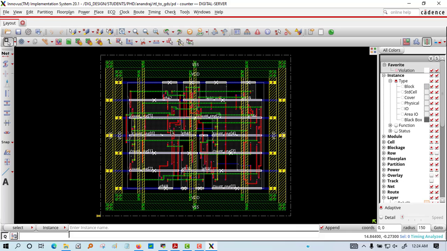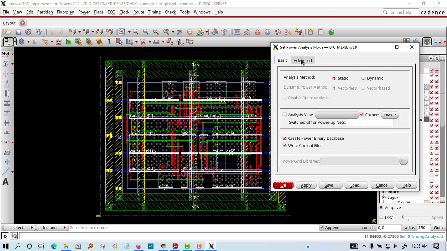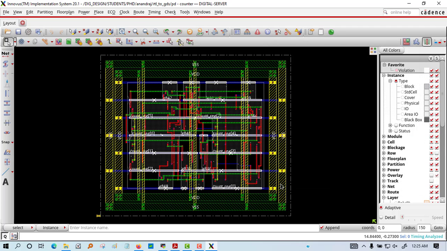Okay, for that we have to go for power analysis, and then setup, and then static power, and then select this, and then WC and corner max, and then click OK. So this static power is getting checked.